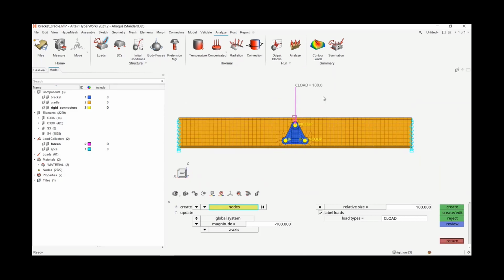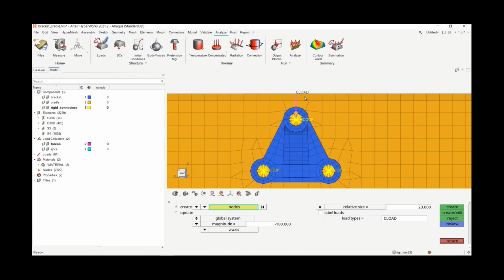And you can turn off and on some of the information that shows up here with the label loads, and you can change the relative size of this. Just a visualization thing. We're not scaling the load or changing anything about what goes into the solver deck.